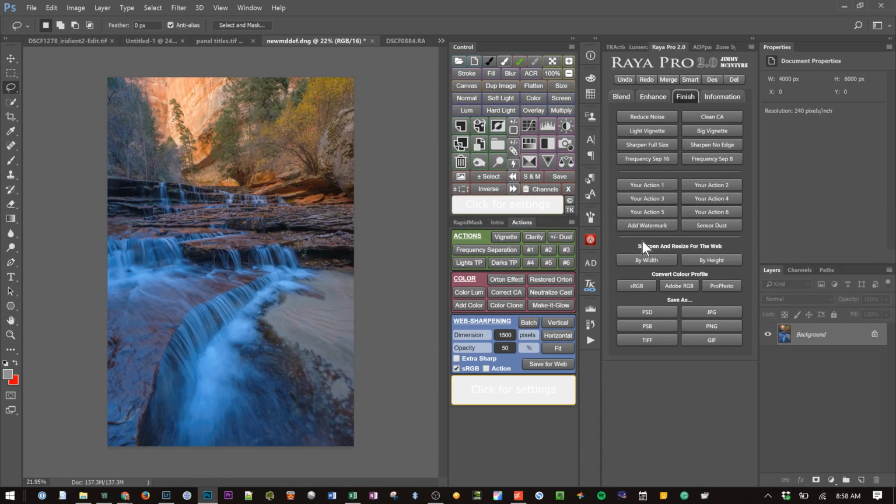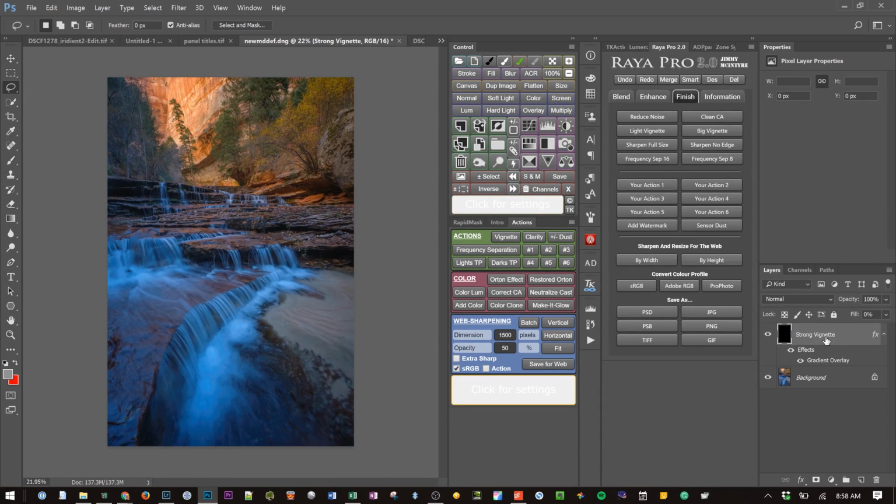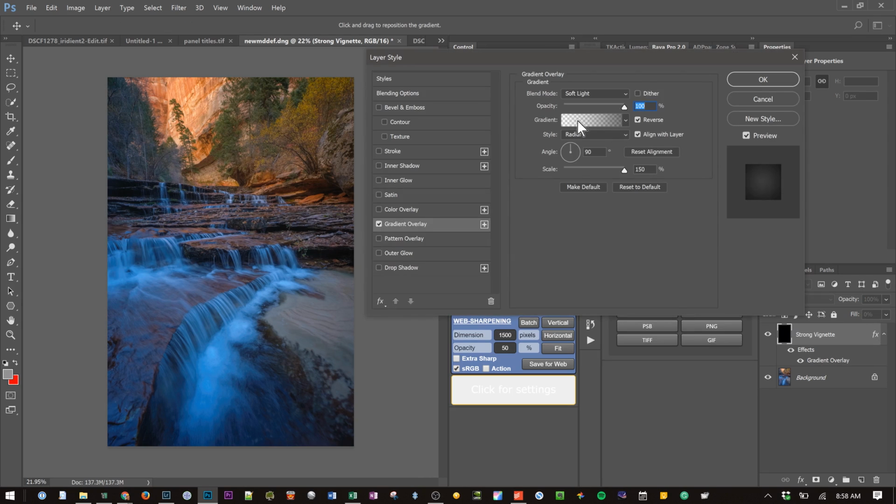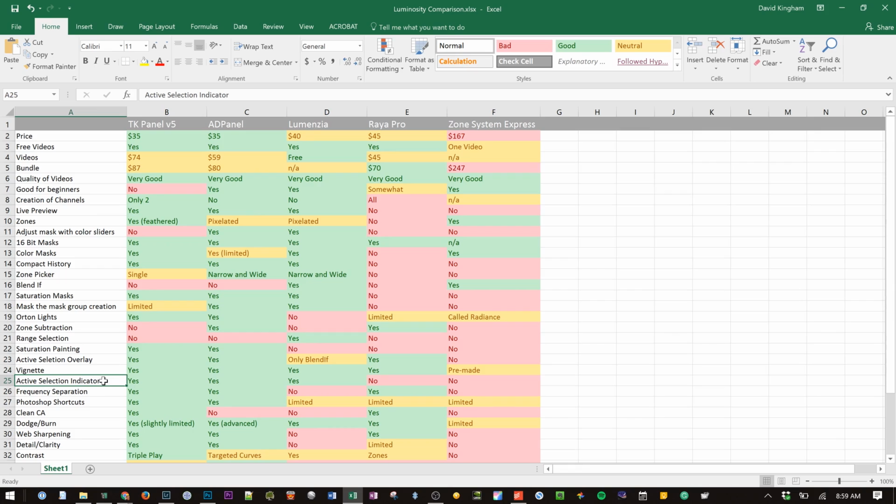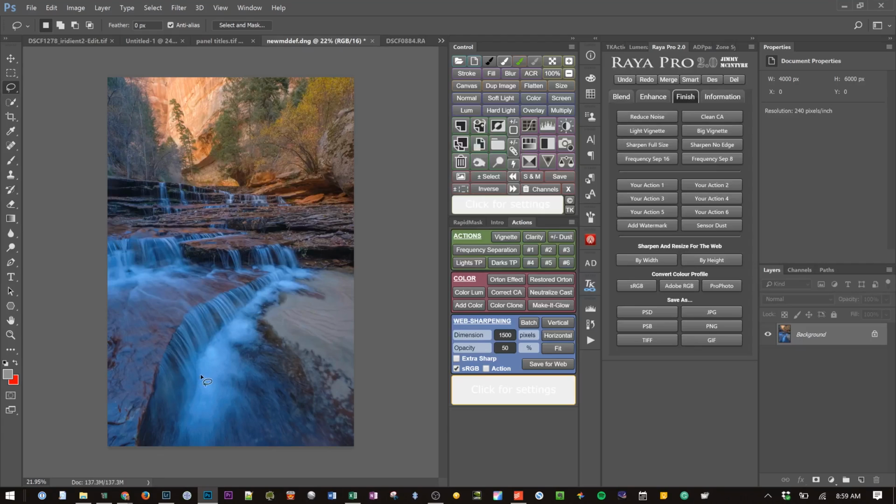And with Raya Pro, we have a couple options for a light vignette or a big vignette. The vignette in this case is using a layer with a layer effect of gradient overlay. That's radial, and it's set to soft light. So it's a different approach to it. It works very well, but it doesn't give you quite as much control of where you want to apply it or not. The active selection indicator, this just tells you when you have a selection active.